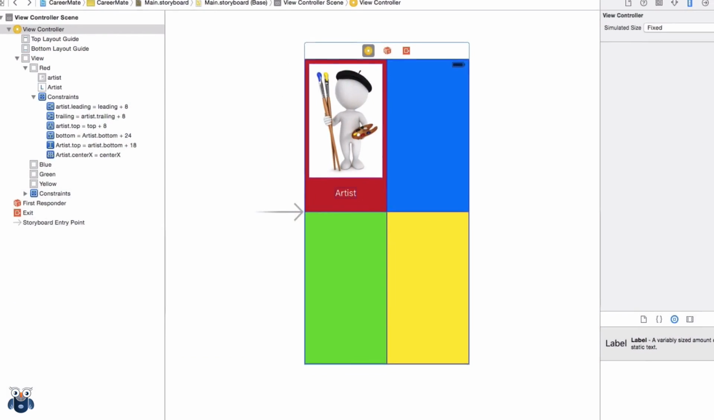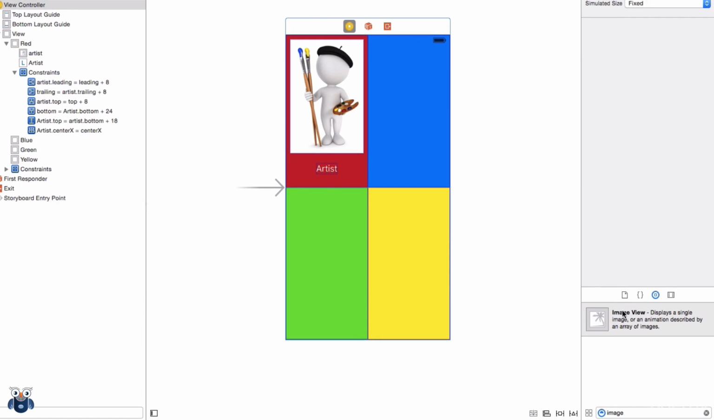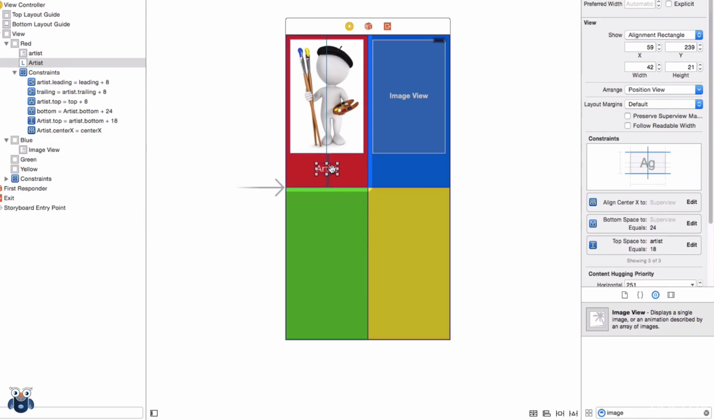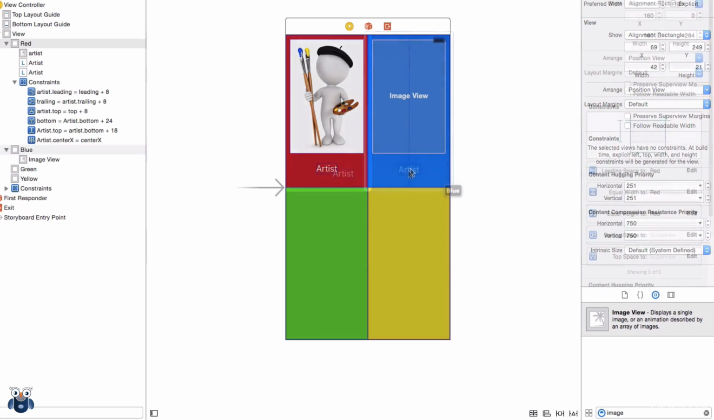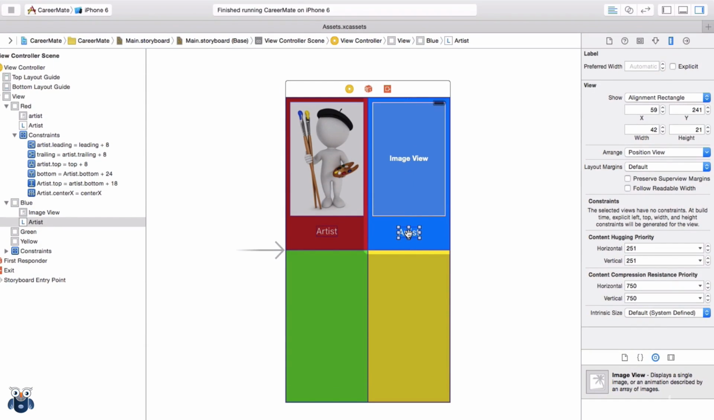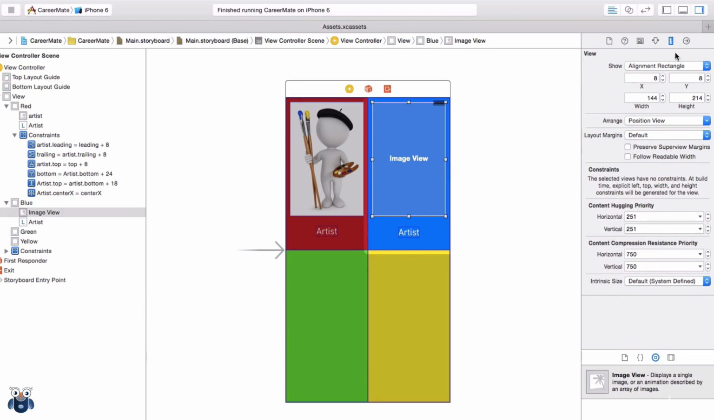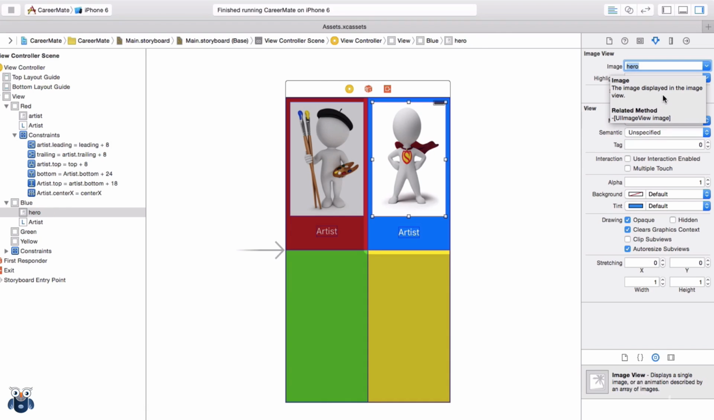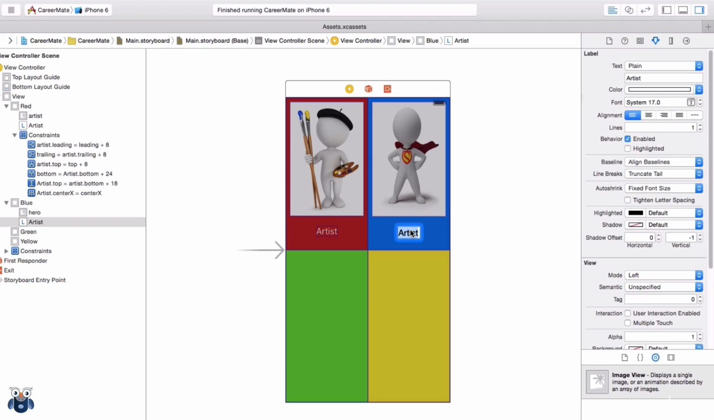Right, so this time we add an image view onto our blue subview, and as before, we try to get it into place, stretching it in all directions. And we'll just copy and paste this label out here and change its value. So we go to the image view, and this time let's add a superhero. Everyone wants to be a superhero. All right, so that's our superhero here. And let's change the label to reflect the same. We'll call it hero.